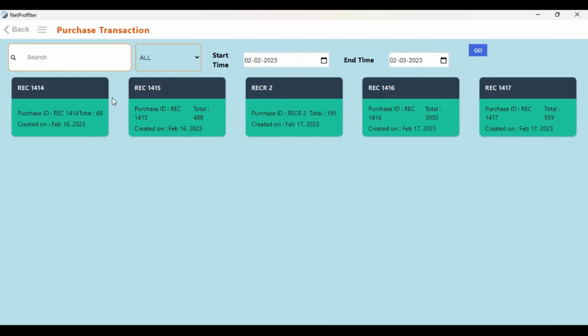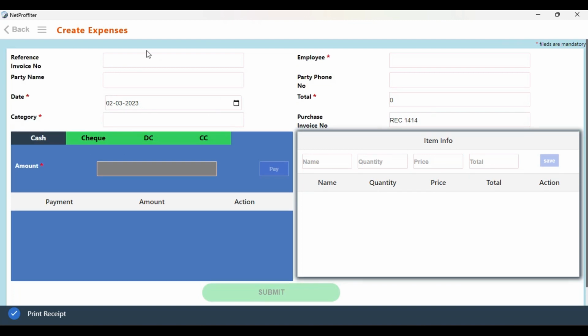Similarly, here also you can see the purchase cards and purchase return cards. You can search that card in the search bar by purchase ID, and also you can select the purchase transaction date, and you can search that particular date's purchase card. And if you want to create a purchase card expense, you can click on that expense, and you will get a create expense page where you can give the party name, date, category, employee name, party phone number, amount, and here you will be shown the purchase invoice number also.